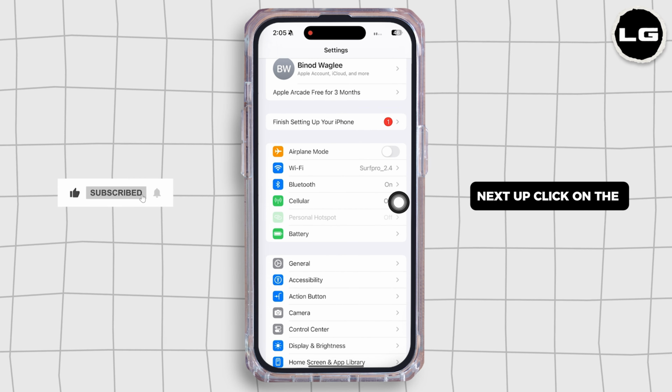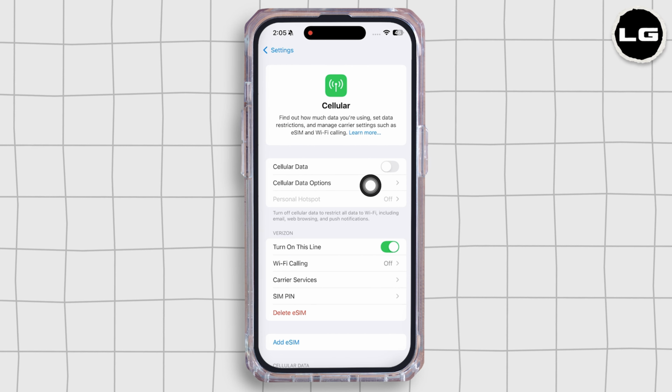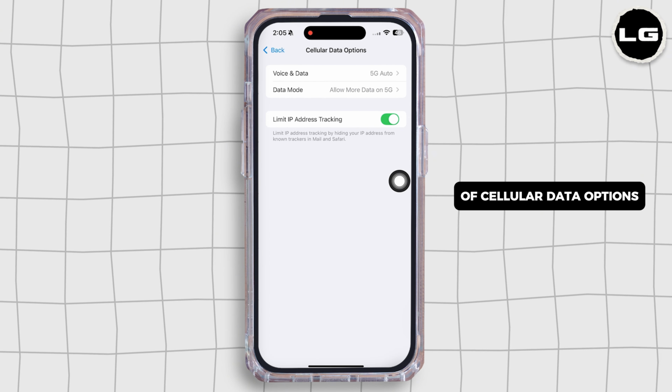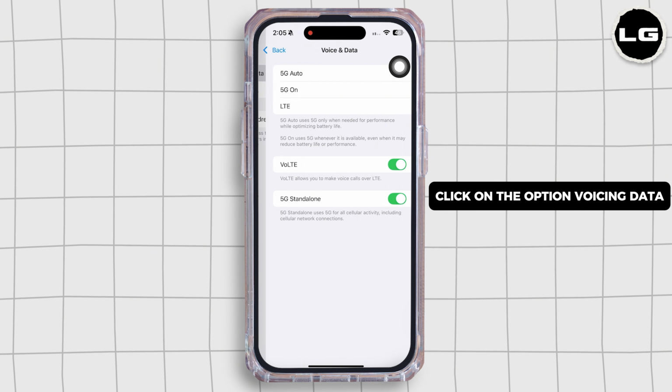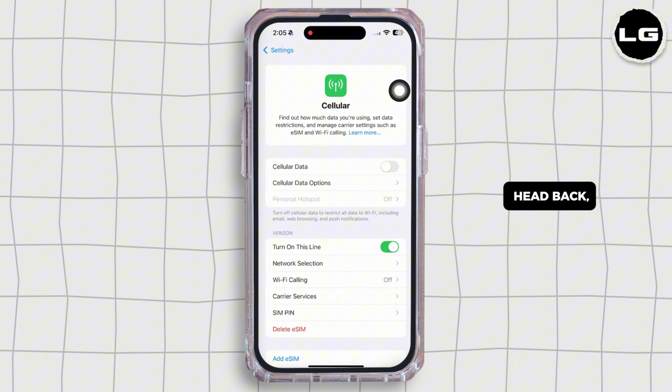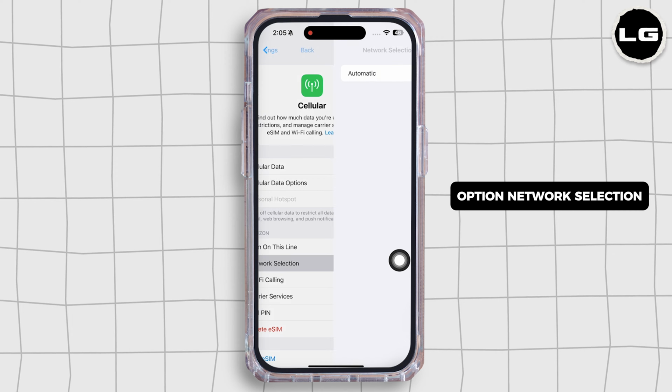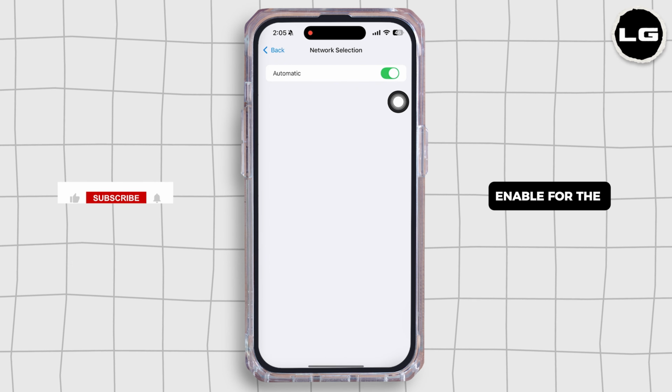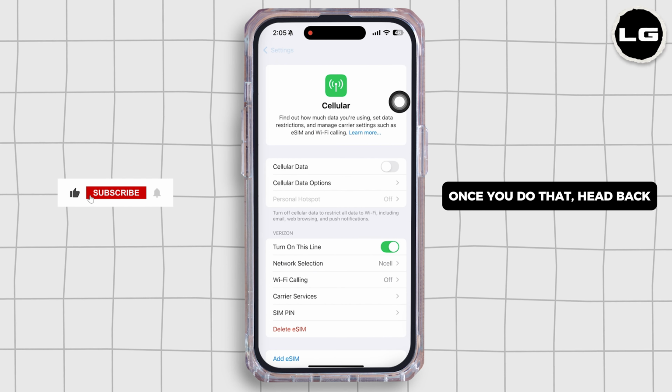Next up, click on the option of cellular. Click on the option of cellular data options. Click on the option voice and data. Check in for the option of 5G. Hit back. Navigate to the option network selection. Enable for the option of automatic. Once you do that, hit back.